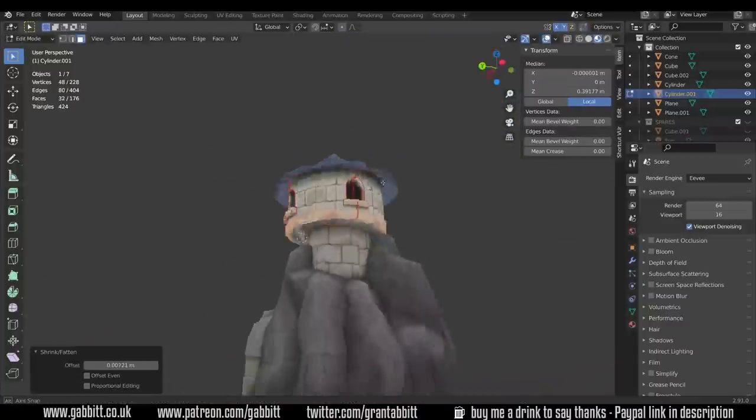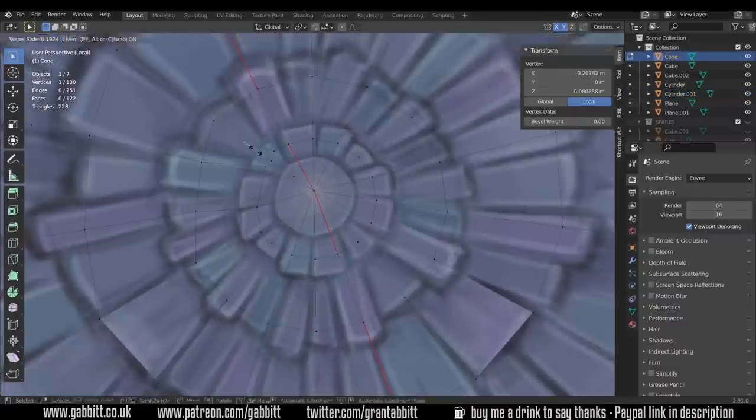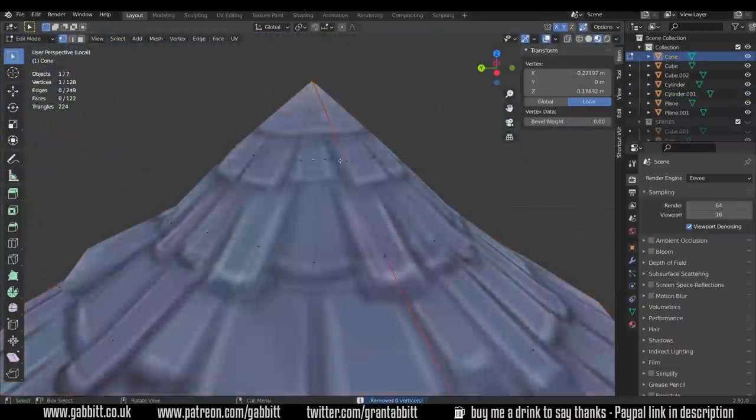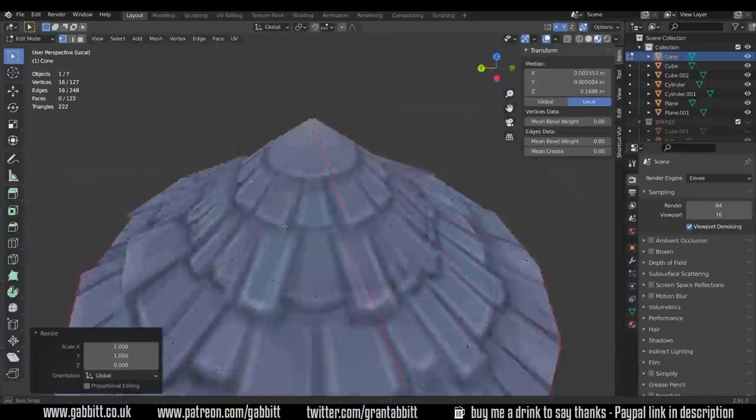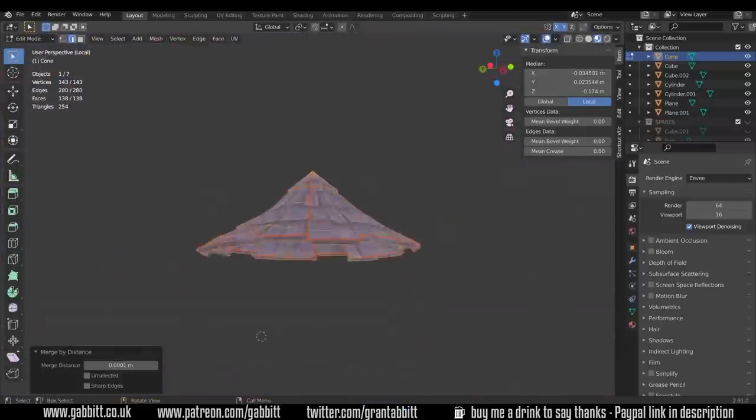Also, I'm adding a ring around the base, a metallic ring to make it a bit more special, and a ring around the top. Just simple things, but they add a bit more character, add a bit more life, and make it stand out from the crowd, as it were.